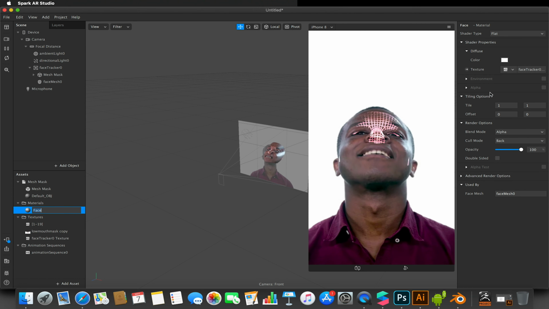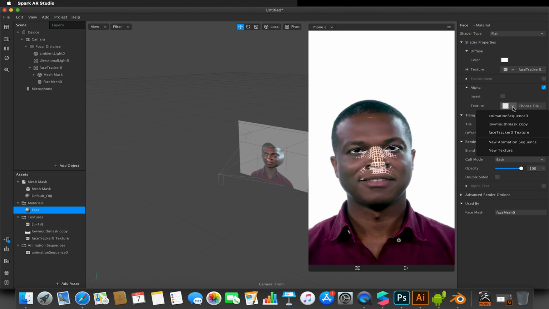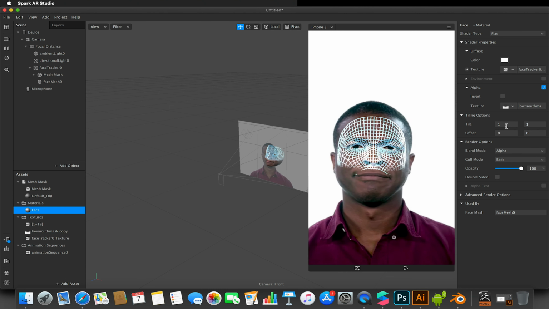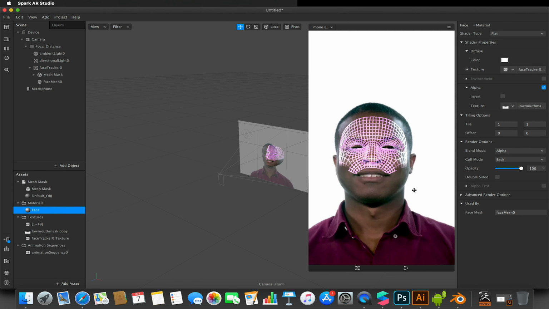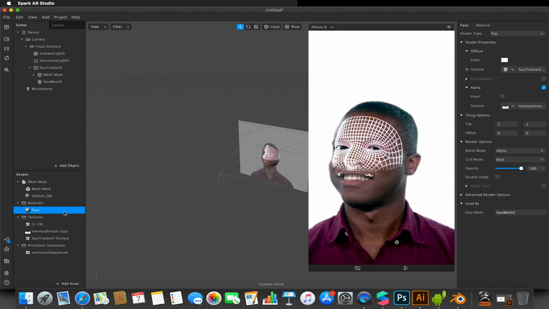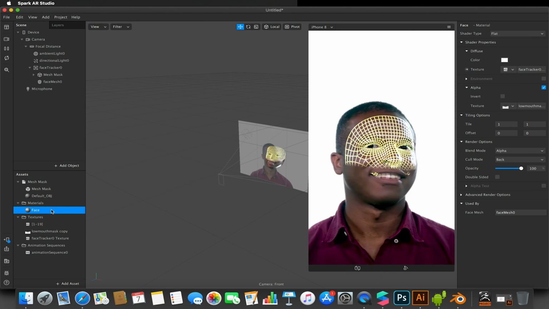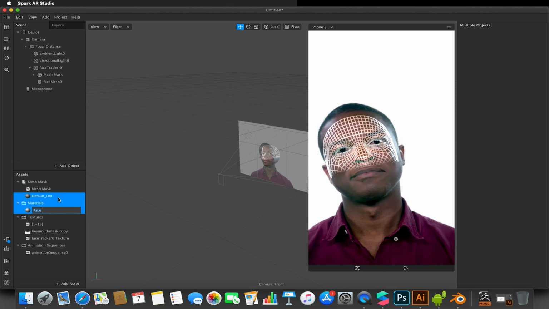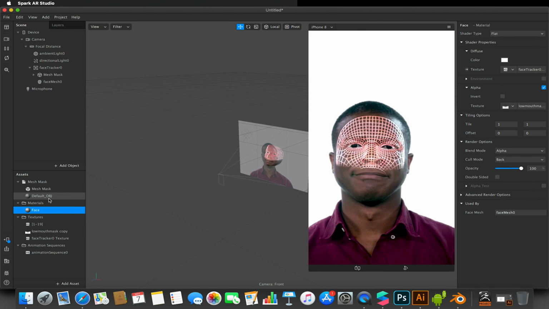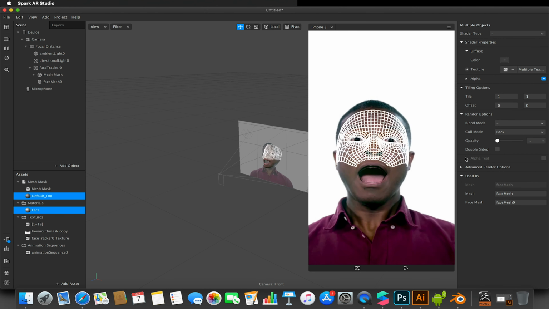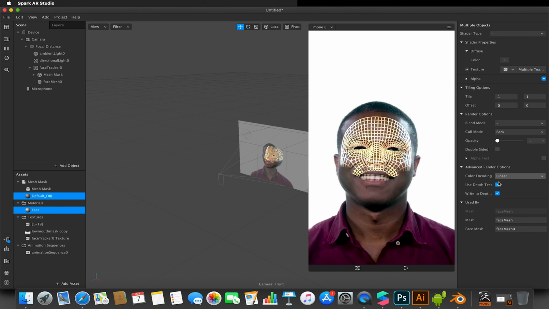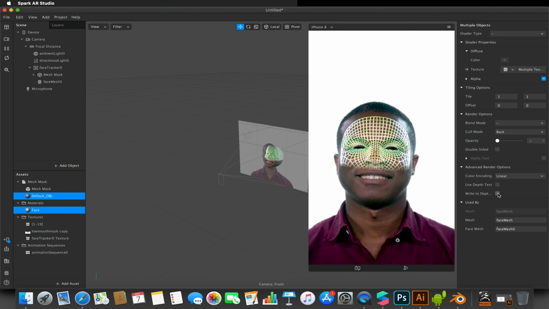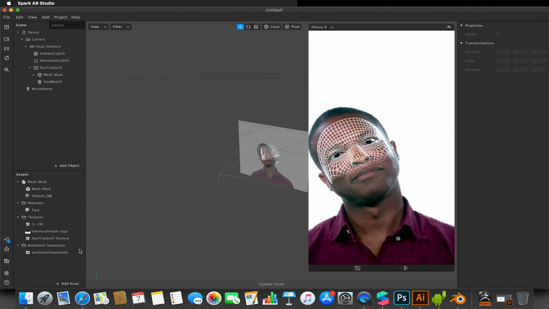And then under alpha I'm going to turn it on and choose my alpha texture to be my lower mask copy. Now you'll notice straight away we're getting clipping going on, so I'm going to select both my face material and my mask material. And I'm just going to go to advanced render options and turn off depth test and write to depth buffer, so they now ignore the Z depth and don't clip anymore.